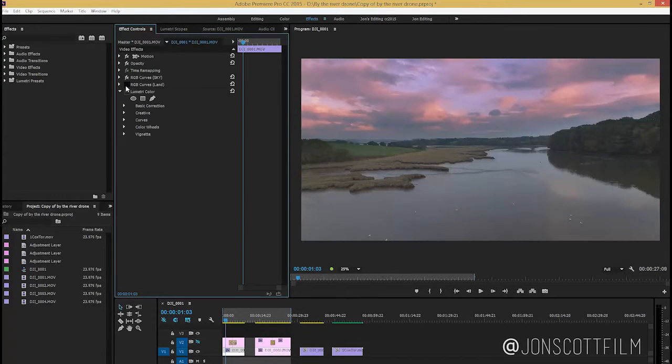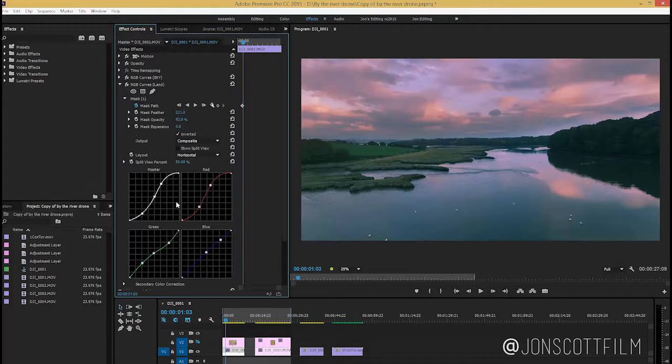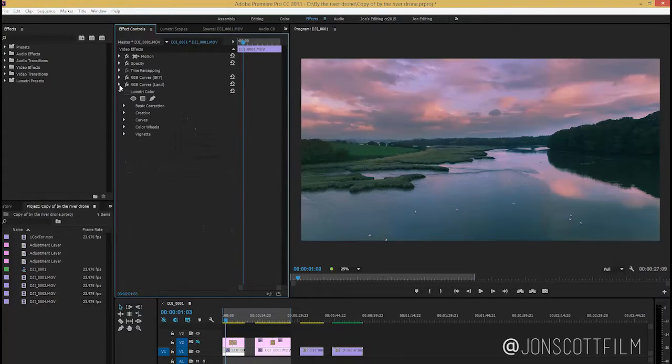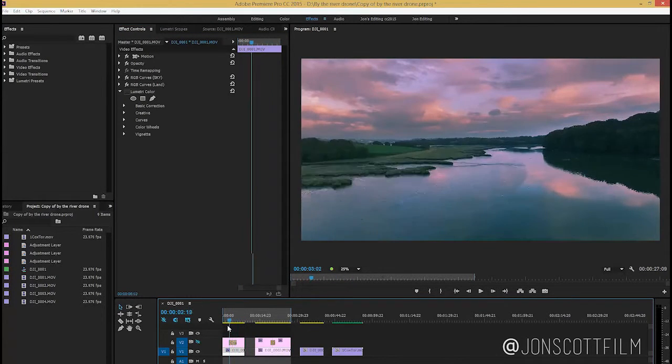So if I turn that on, I've just applied a different set of curves and graded that to give it the look. I've brought out a bit of the greens, I've blued up the water, and I've increased the red so the reflection of the sky in the water is the same as the land, and then we're good to go. Finally, if we scrub through that, it keeps the same effect throughout the clip.